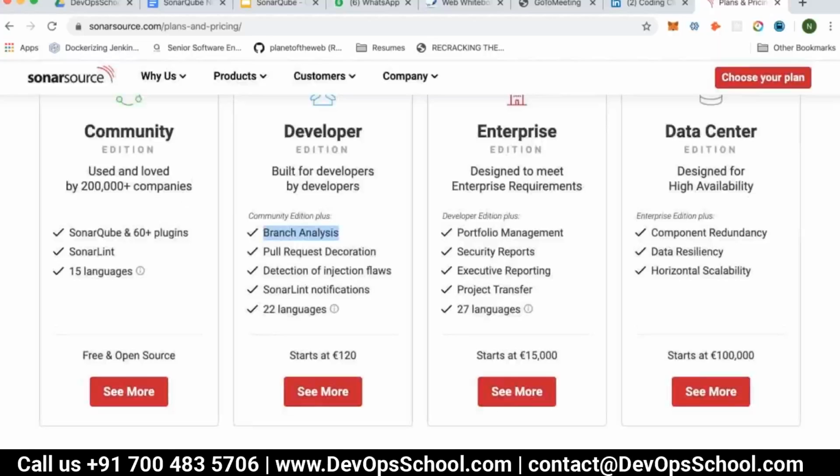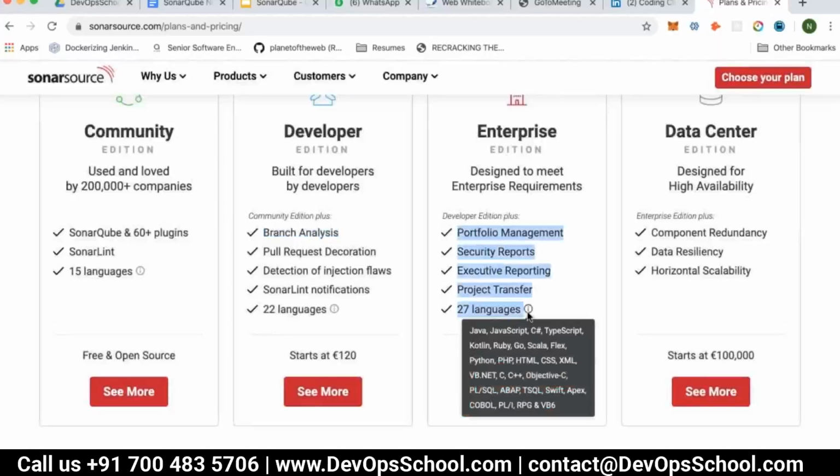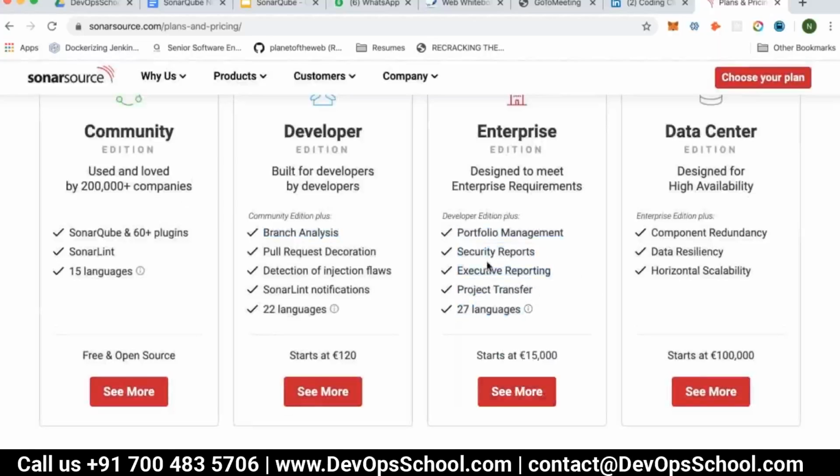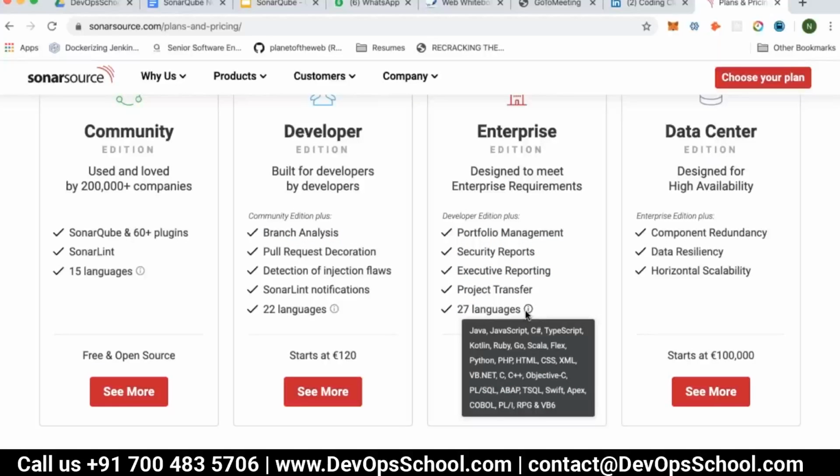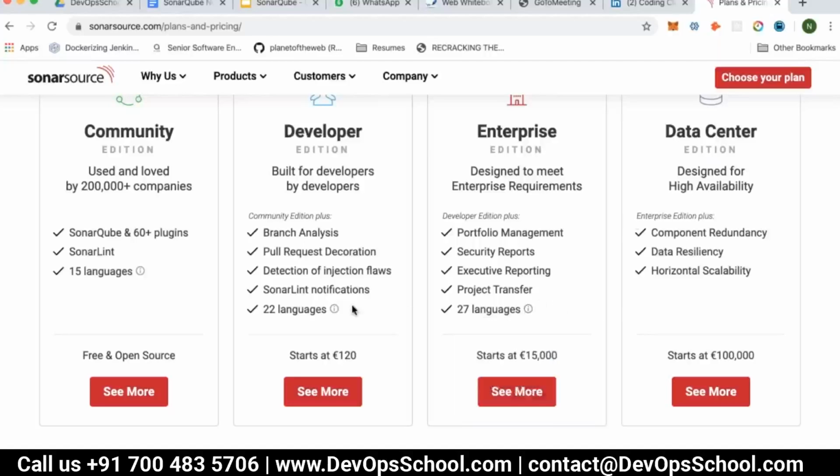When you say enterprise edition, it has more into the management of different things like executive reporting, security reports, and project transfer. It has a lot of other things, like support for other languages, which is not supported by the developer and community editions.